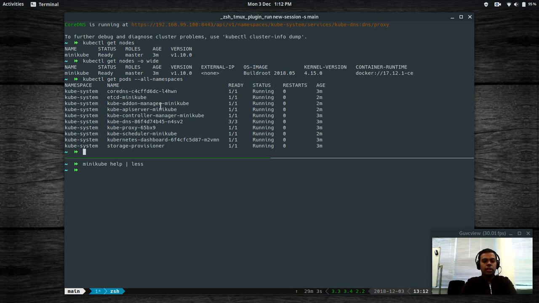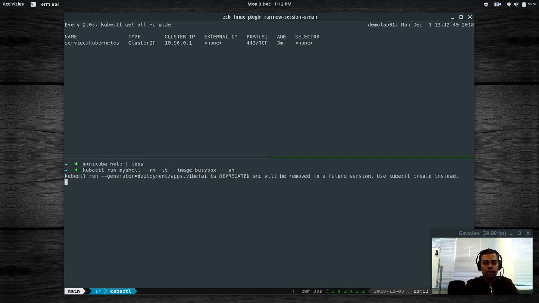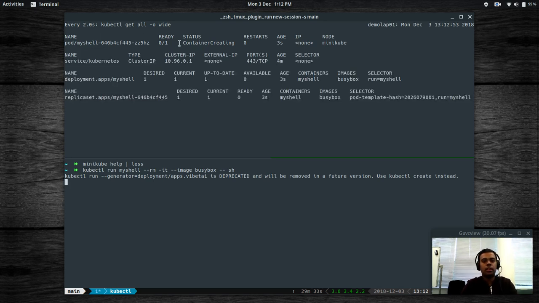Right, let's try and run a container. watch kubectl get all -o wide. Keep watching that. kubectl run my-shell --rm to remove the container once we exit out of it, -it --image busybox, and I'm going to run the shell process. So as you can see, it's now creating the pod and the pod status is running. So it has pulled the image and it's running on the Minikube node.